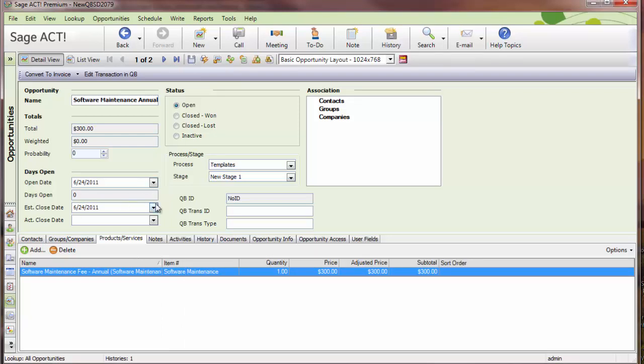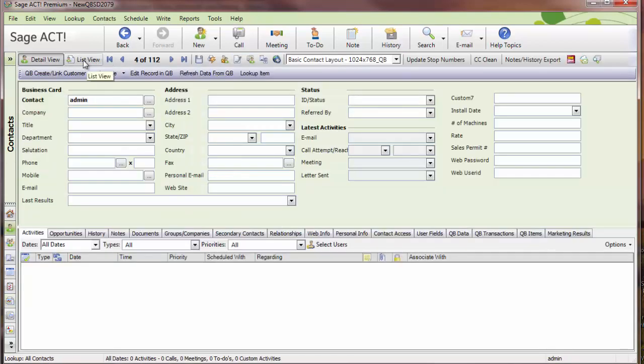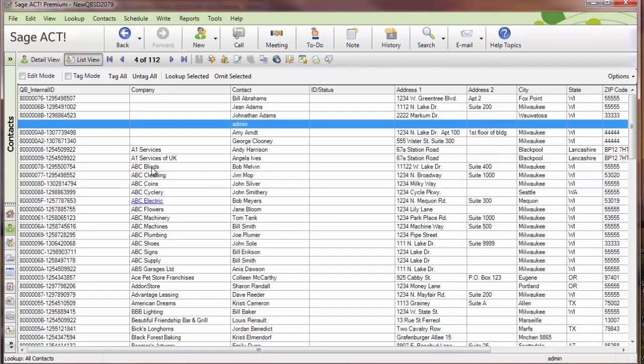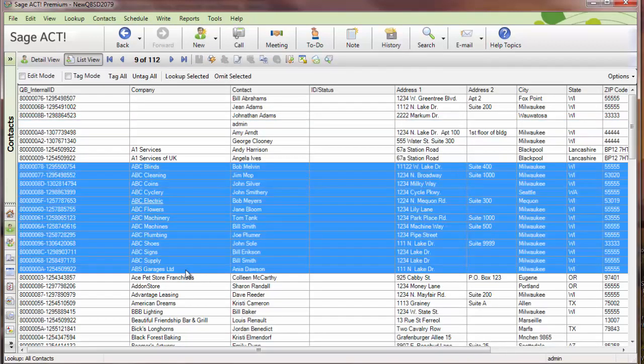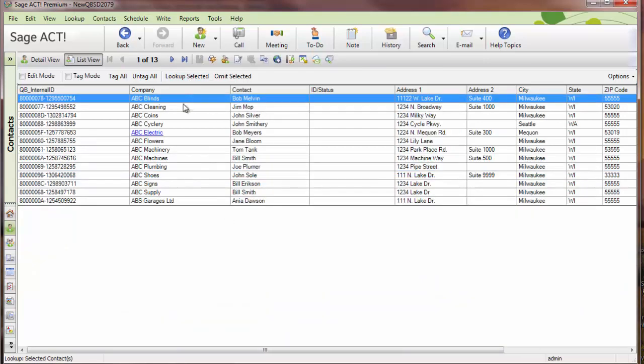To do that, I would look up all of the customers in ACT that I would like to create batch transactions for. So I can go back to the contacts view, go to the list view here, and I'll pick all of these customers. Note that for this to work, each of these records in ACT needs to be linked to a customer in QuickBooks, meaning they need to have a QB internal ID number. So I'll do a lookup selected, and we end up with 13 customer records there. At this point I can create 13 equivalent invoices in QuickBooks.